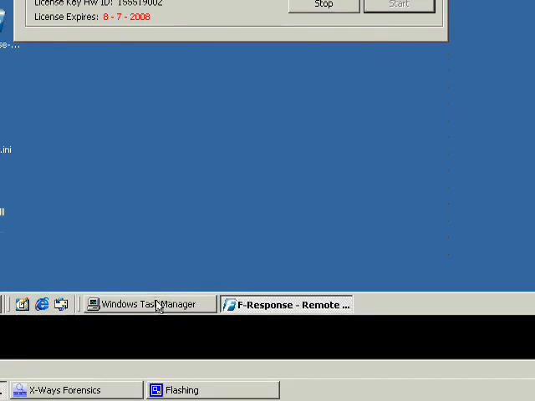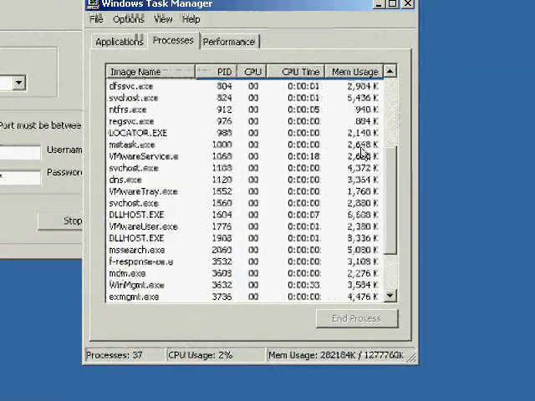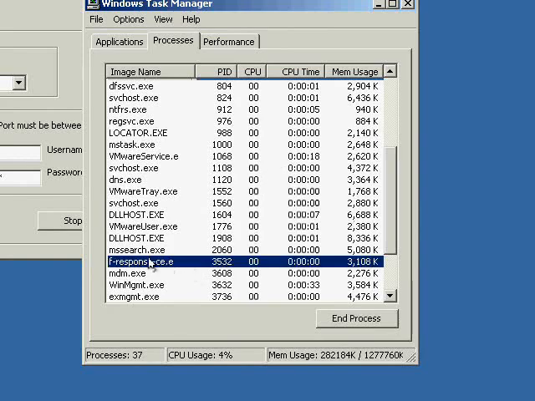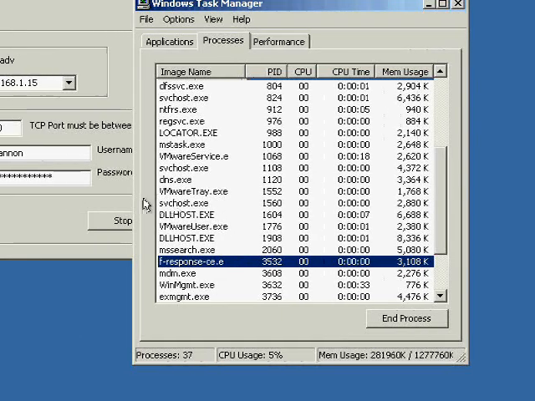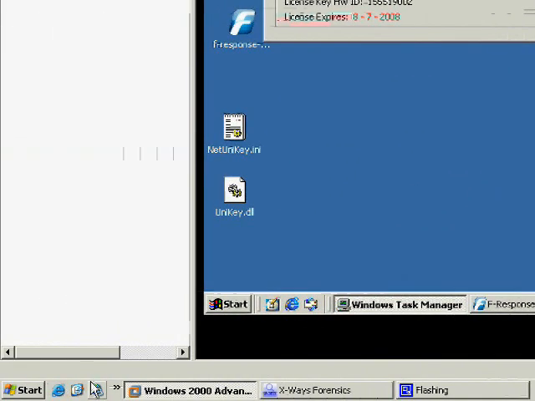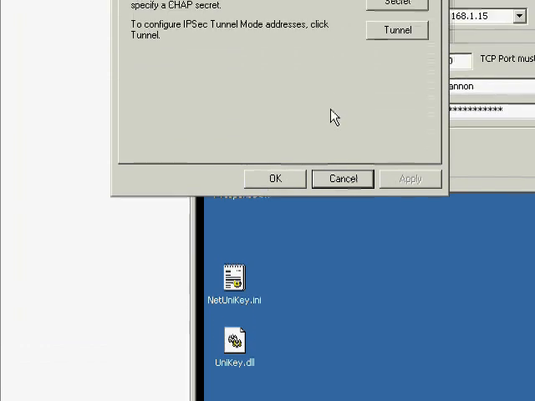Let's go ahead and take a peek here at our Windows Task Manager. We'll go ahead and take a look for fresponse. There it is, fresponse Consultant Edition. You see that it's running there. It's listening on port 3260. So let's go over to our host machine here and open up the Microsoft iSCSI Initiator.